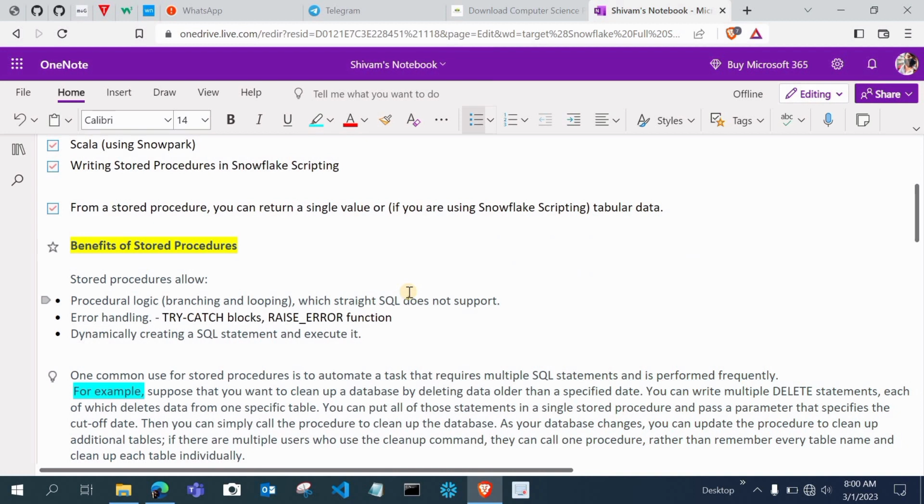So what is the meaning of this statement, procedural logic? Snowflake supports stored procedures that allow developers to write procedural logic. They can include branching and looping constructs, as you must be familiar with: for loop, while loop, and branching means if else statements, elif statements, conditional statements. You can call branching the conditional statements, and looping means loops which we use in programming languages such as for loop, while loop, do while loop, like that.